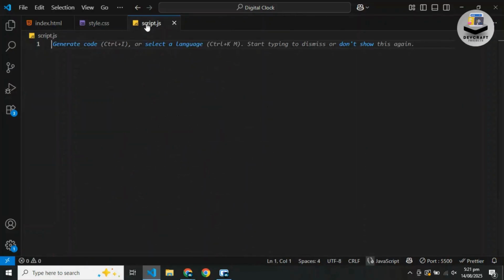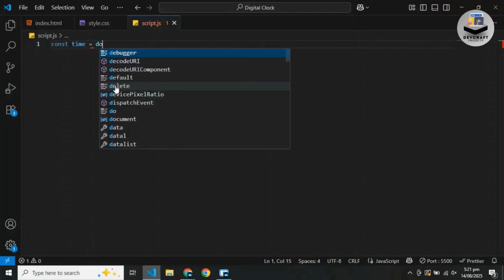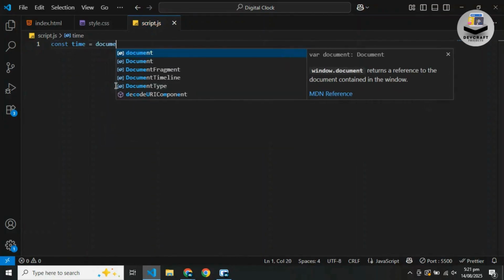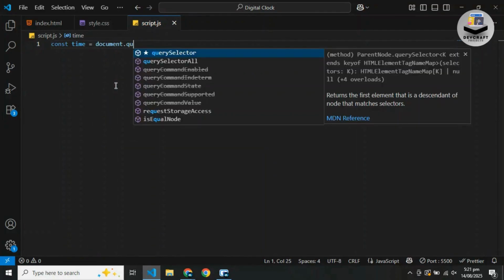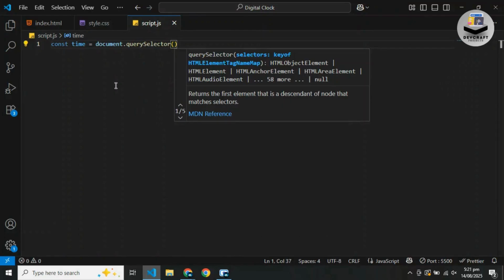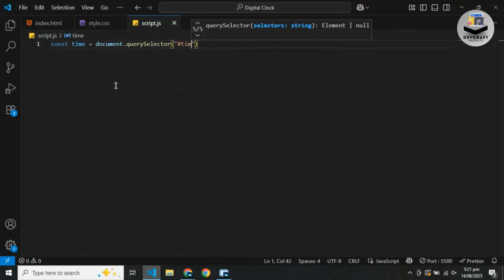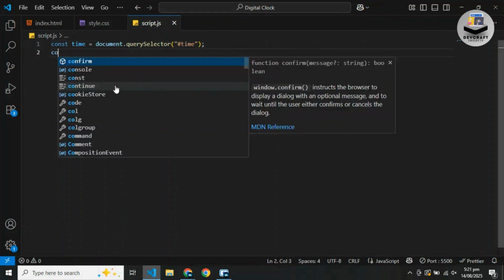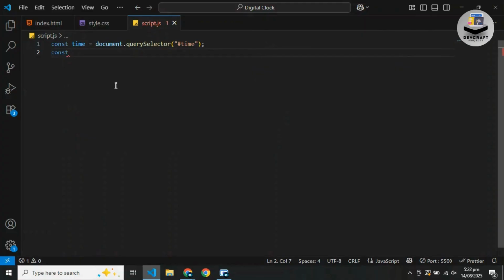Time to make our page interactive. At the top of script.js, we'll grab the HTML elements we want to update. Const creates a constant reference. We use it because this reference should never point to a different element. Document.querySelector looks inside our page and finds the first element that matches a CSS selector. #time means select the element with ID equals time. We'll update this element's text every second to show the live clock.